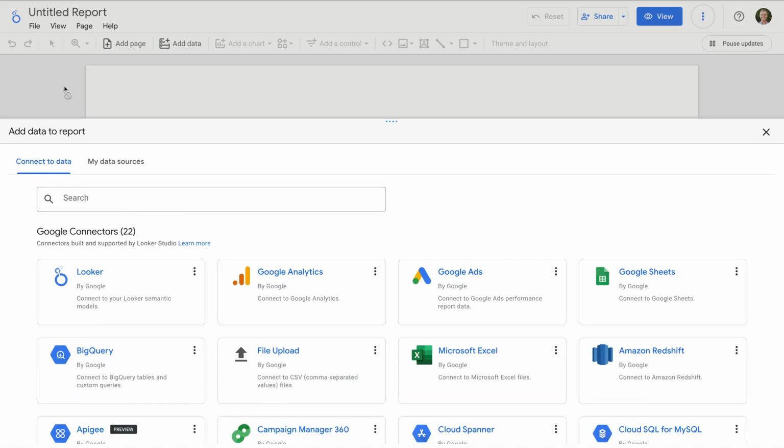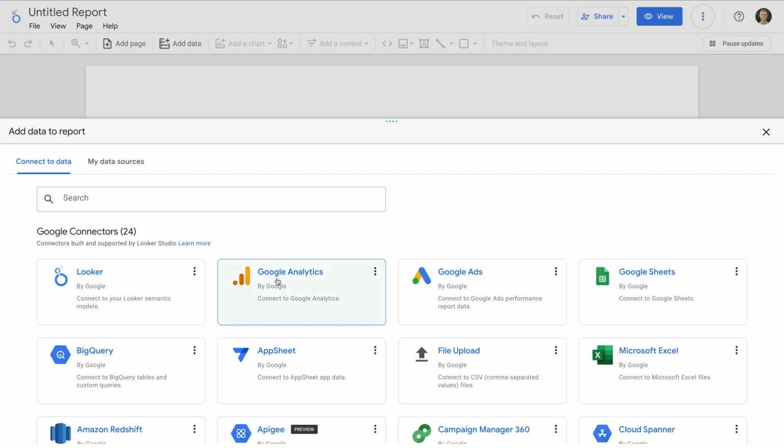We're now prompted to add a data source. This is how we connect the platform that contains the data you want to visualize in your report. Today, we're going to focus on Google Analytics as our data source. But Looker Studio supports a wide variety of connectors, including Google Sheets, Google Ads, YouTube, and even third-party connectors like Supermetrics for platforms like Facebook, Instagram, and more.